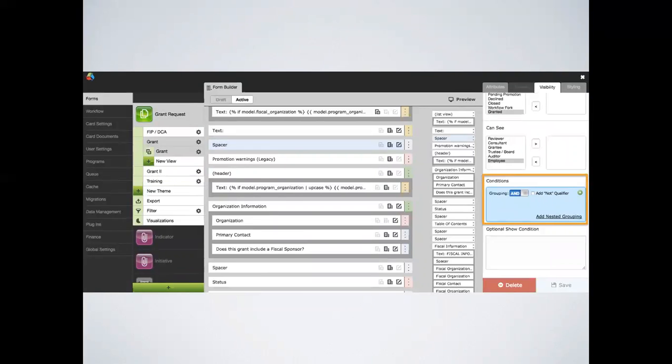Also in the visibility tab, you will see a blue box labeled conditions. Similarly to adding advanced filters on a card, adding conditions here means that a form object will only show if it meets said conditions.